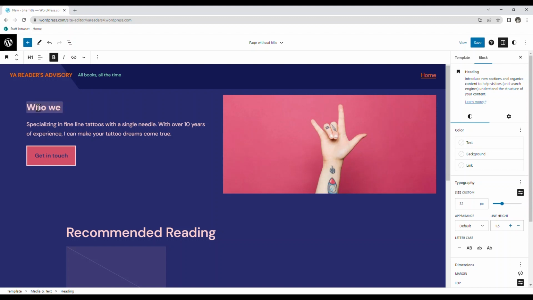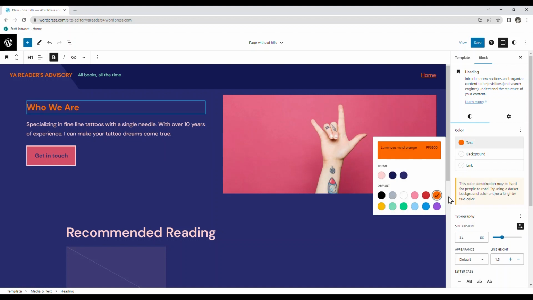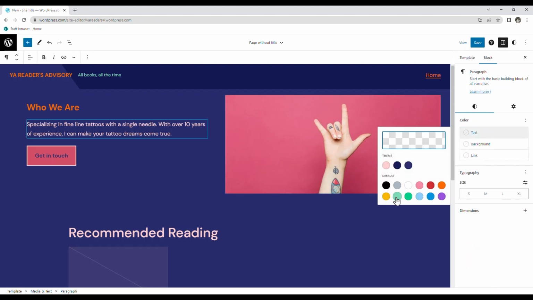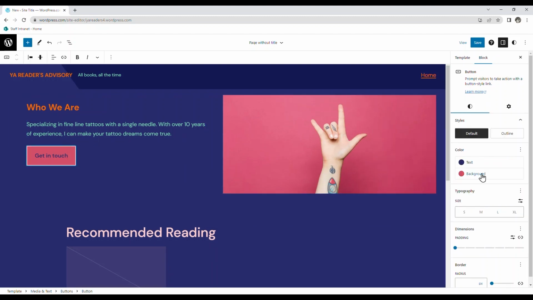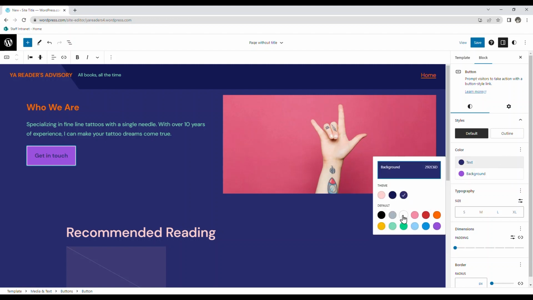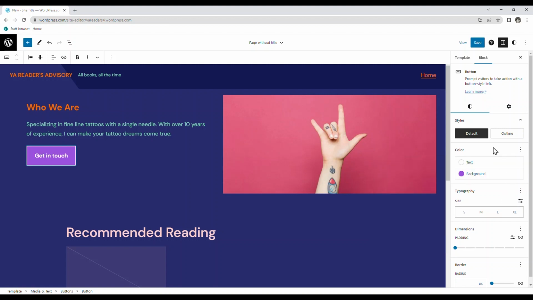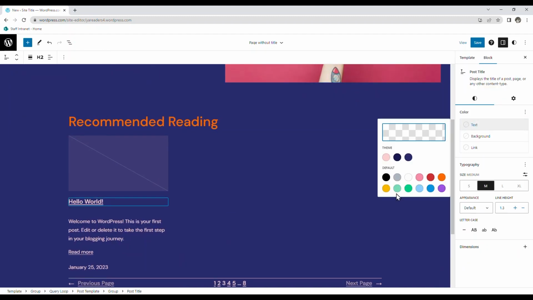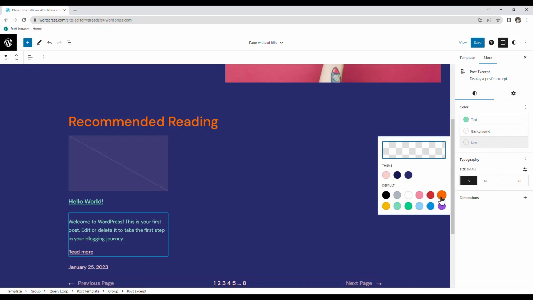So I'm going to title it Who We Are, and I think I'm going to make all the titles orange. So I'll change the color, and then the paragraph color I'm going to make green like the tagline. Then for this button here, I'm going to make the background purple and the text white. So see how that changes the look of the button? And then I am going to finish changing the colors all the way down my site using the same method.